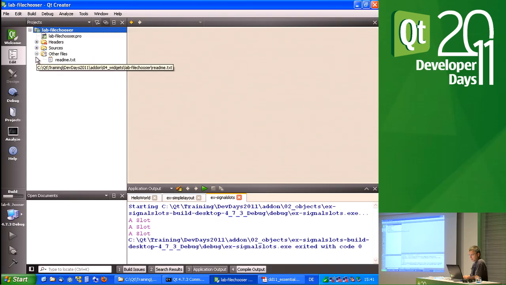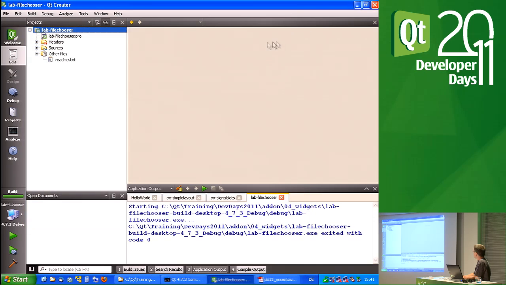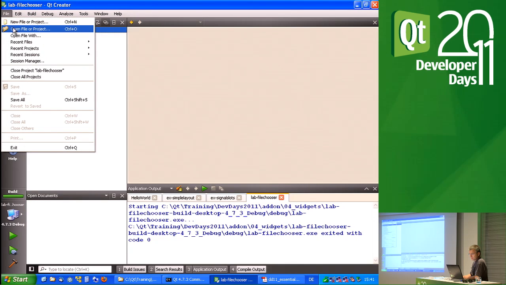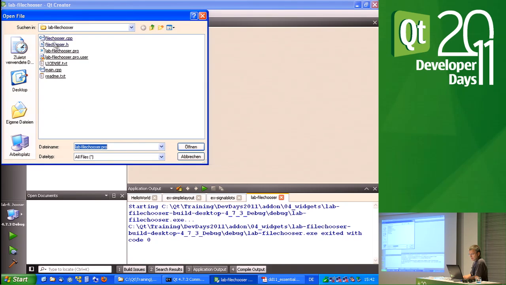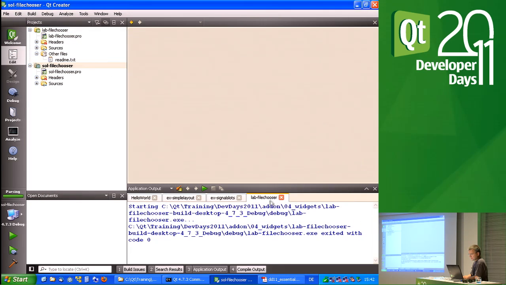Okay, the starting point of this lab is an empty widget. And now we would like to put some action in this widget. And let's try to open the solution. So now we have two projects within Qt Creator. The highlighted one is the default.